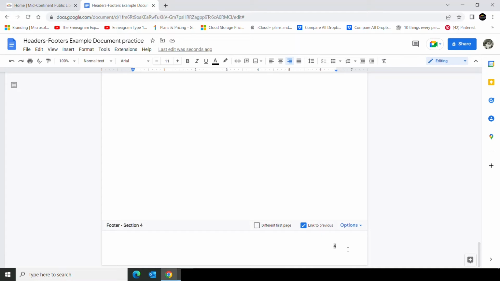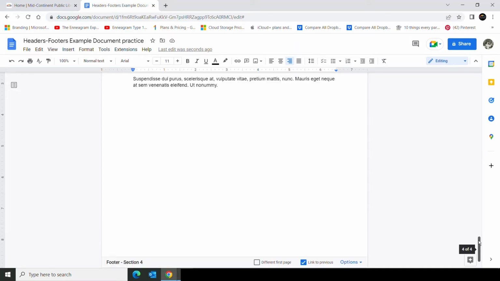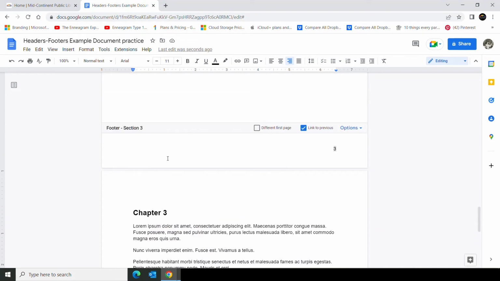And with each of these, notice that to help you figure out where you are and what you're working with, if you look at this bar that's on top of the footer, it even shows you that this is a footer section 4, for example. Or if I scroll up, footer section 3. So it's easier to find where you are and be sure that you're affecting what you want to affect within your headers and footers.